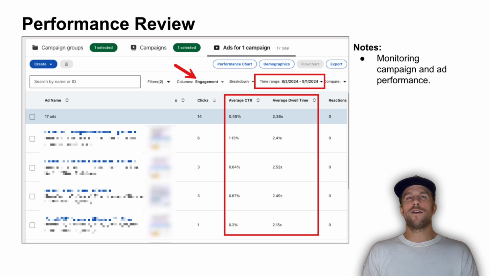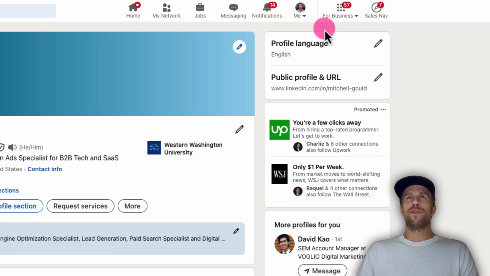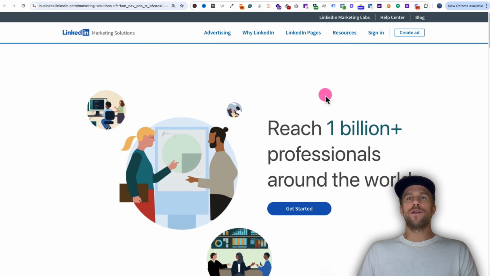So now we're going to get started with creating our LinkedIn Ads account. All right, so now we're going to create our LinkedIn Ads account. You're going to want to log into your LinkedIn profile. Then at the top of your profile, you'll see your profile image, and then you'll see a For Business icon. You're going to click that drop down, and then you're going to look for Advertise on LinkedIn or Advertise. For me, I've already set up some accounts, so I see Advertise here, but you're going to click Advertise on LinkedIn. That's going to pull up this marketing solutions page.